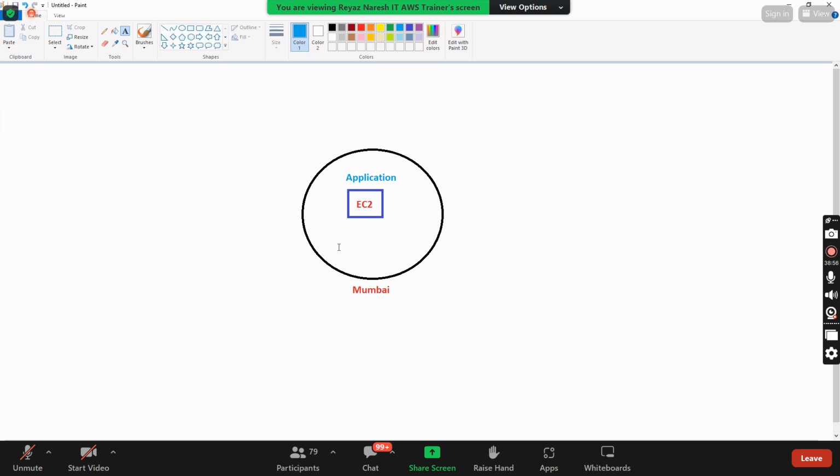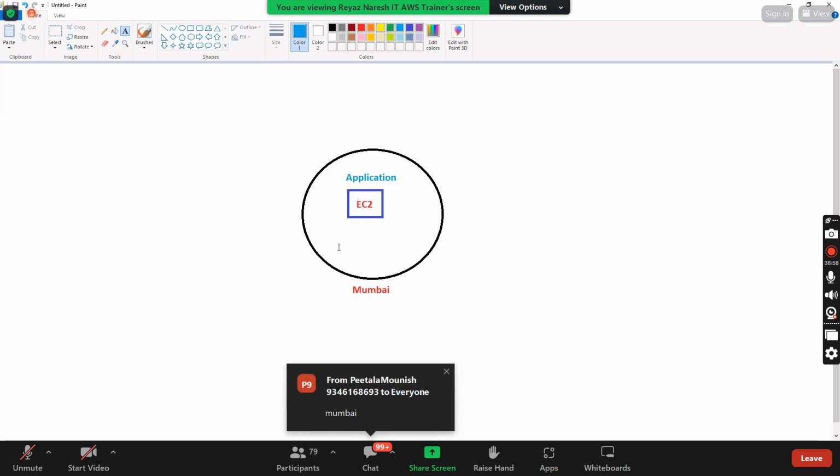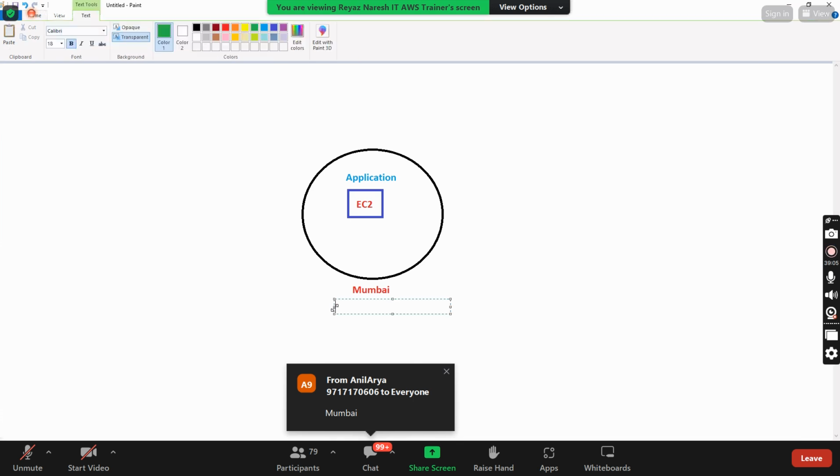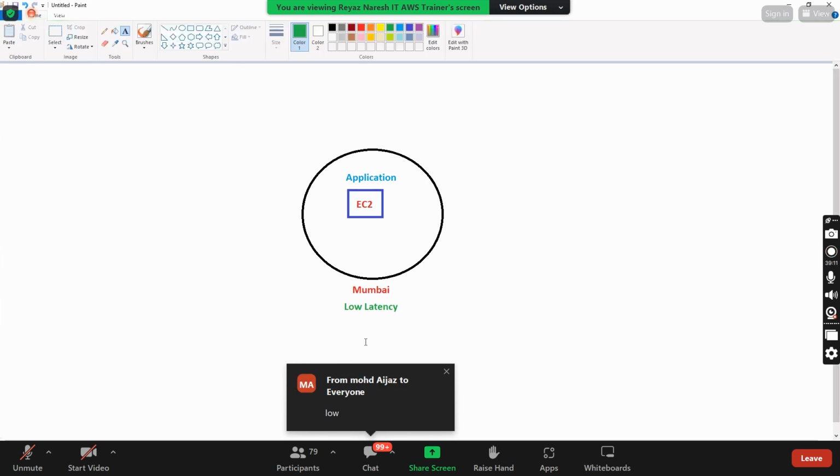I want to be very interactive. See, which region is this? Mumbai region. So now, anyone who is accessing this application from India, will they have low latency or high latency? Which one is good, low latency or high latency? Low latency. So whoever is accessing from India will have low latency.